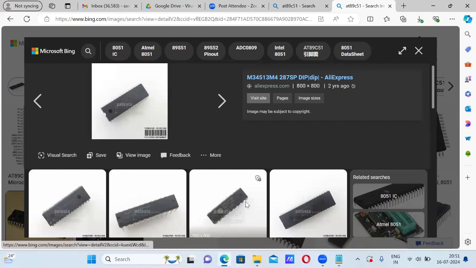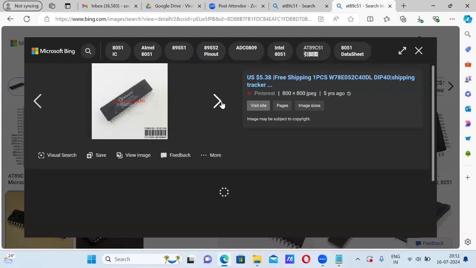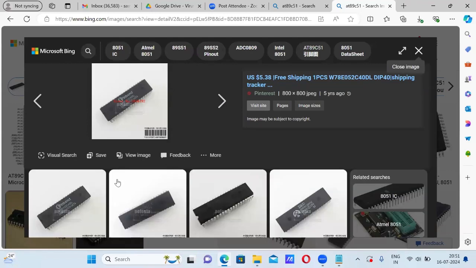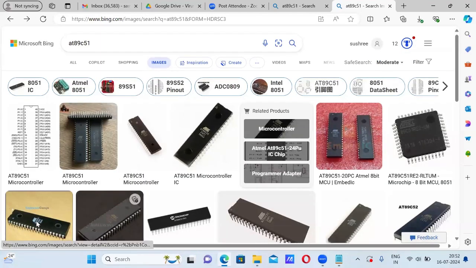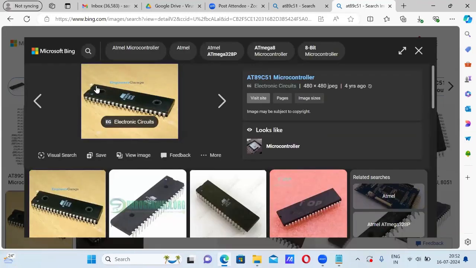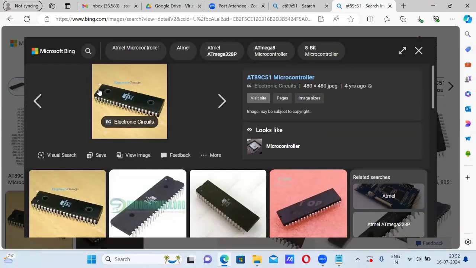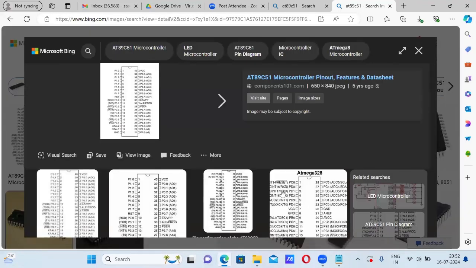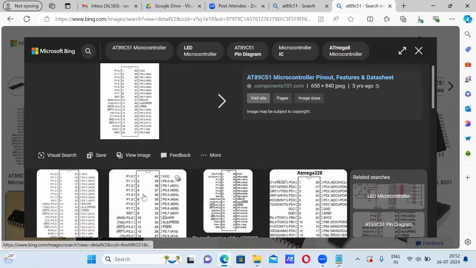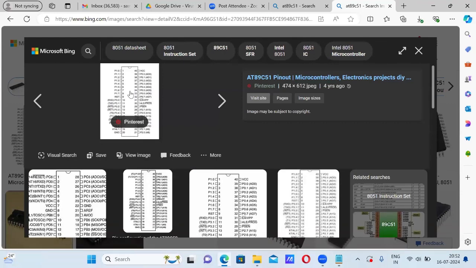If you see this controller, there is a notch present here. From here you will start counting 1, 2, 3, 4, 5, and it will keep counting. Suppose this is 20, then 21, 22, 23, and it will end at however many pins there are. So our controller is this one.